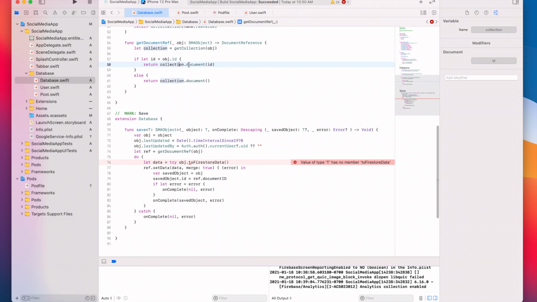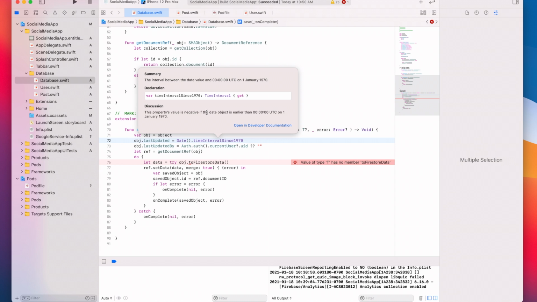That's important because everything that we do in Firebase Firestore, if it has an ID, we're going to want to use it. Otherwise, we'll end up with duplicated documents. We don't want that. So then in here, we are going to set our last updated and last updated by properties. And I use this time interval since 1970. It is based on UTC.